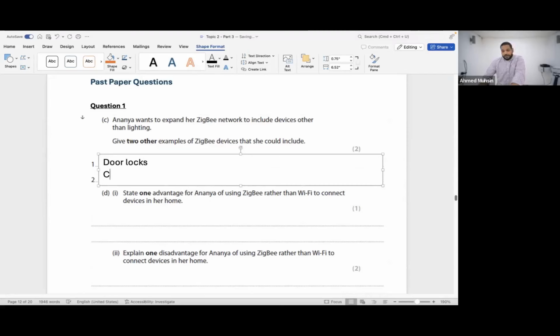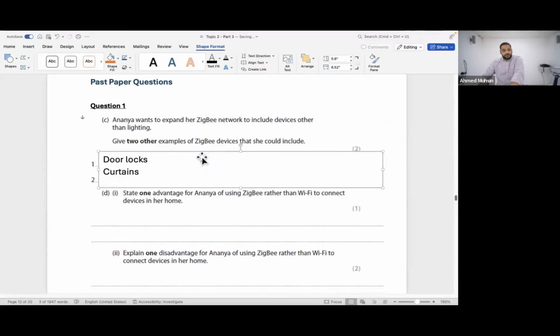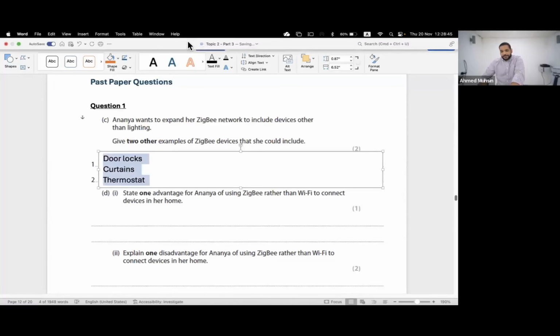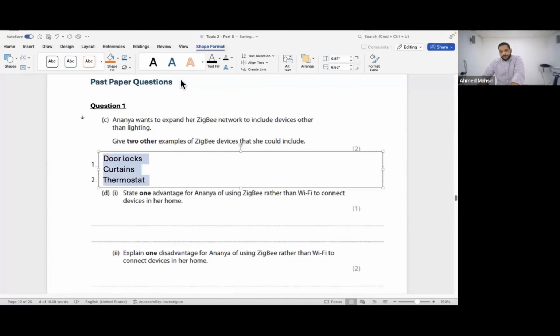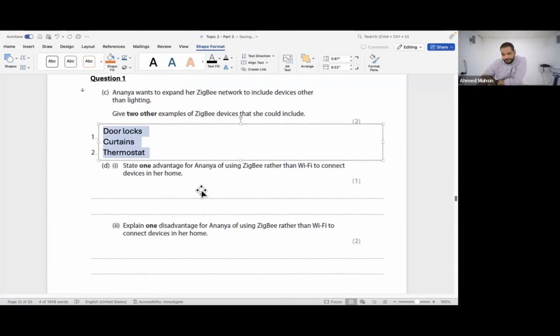Curtains. You can have curtains that can be opened and closed per your requirement. Light is already mentioned. How about thermostat, cooling? You can have a smart thermostat as well. Maybe a TV. Guys online, alarm system. Okay, you can say alarm system as well.